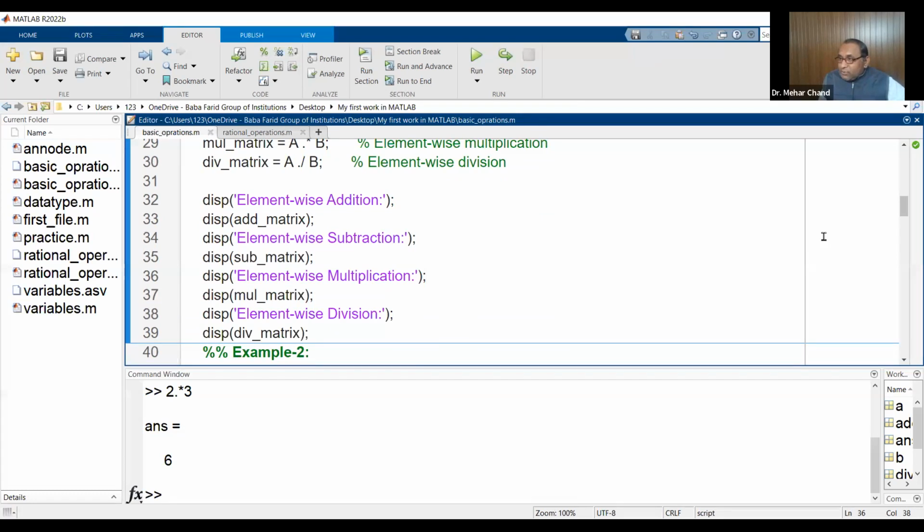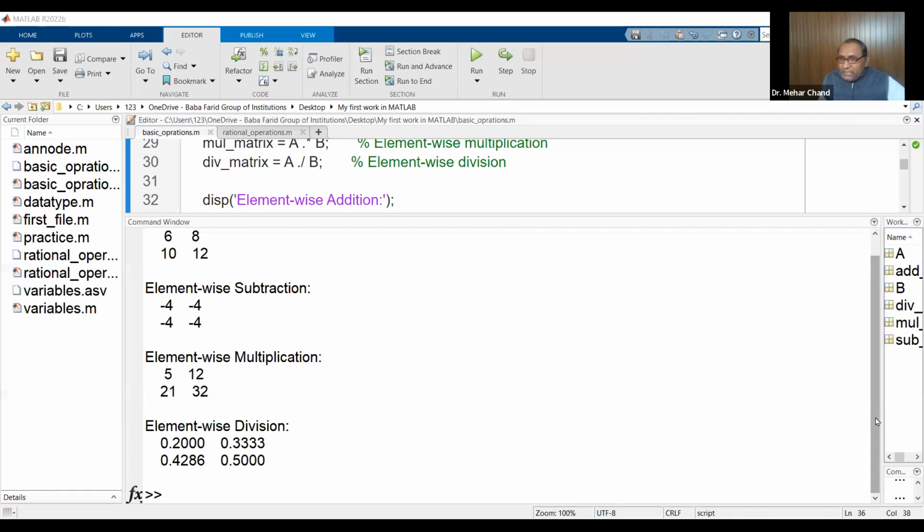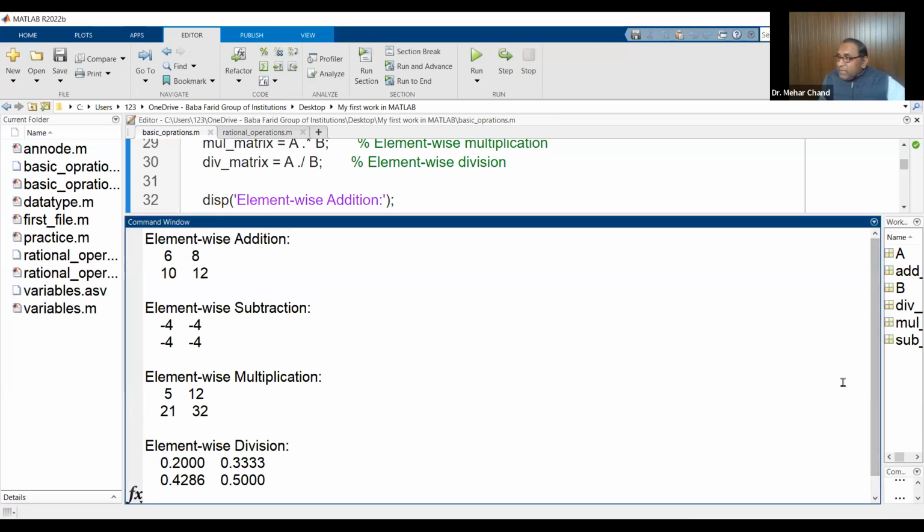When you execute this sequence of statements, run this section. Yes, you can see the results. Very beautifully, the results have been displayed in the command window. First we have the element-wise addition, and the corresponding values are displayed in the next line. Similarly, we have the element-wise subtraction, and these are the values of the subtraction.